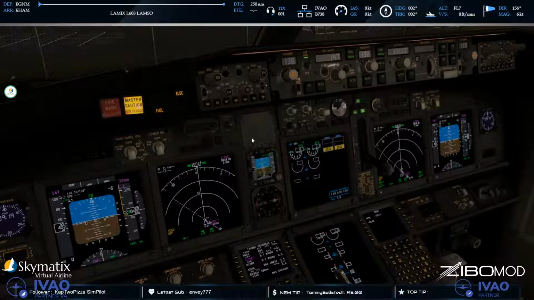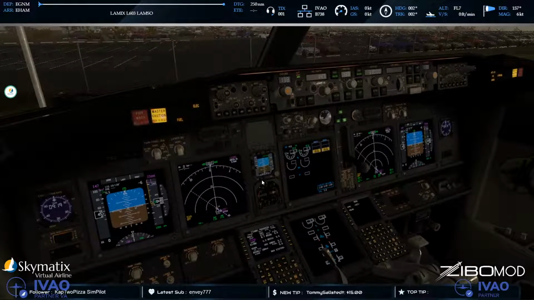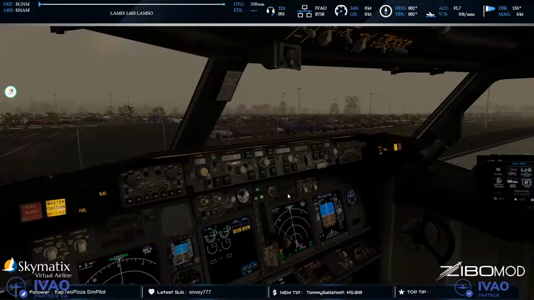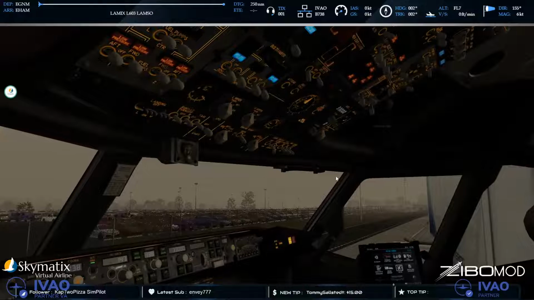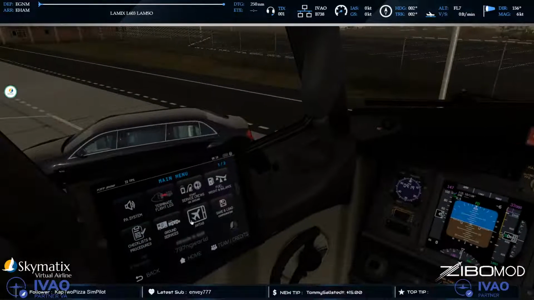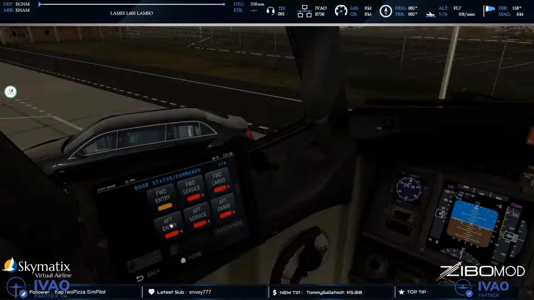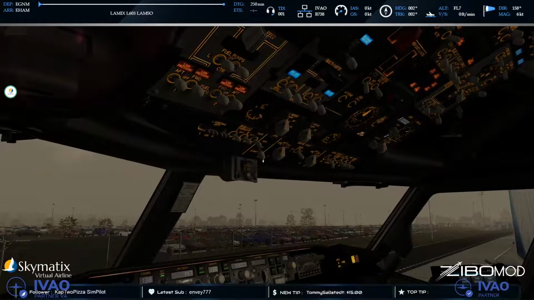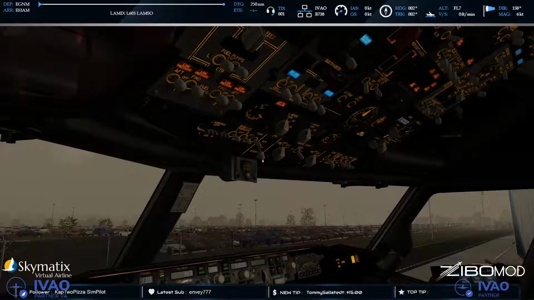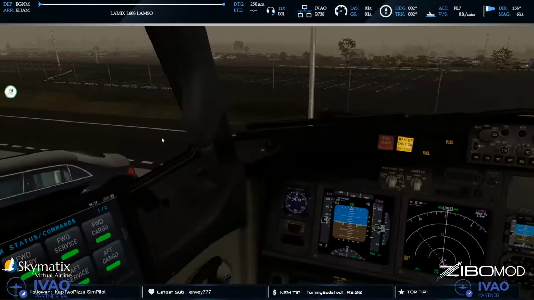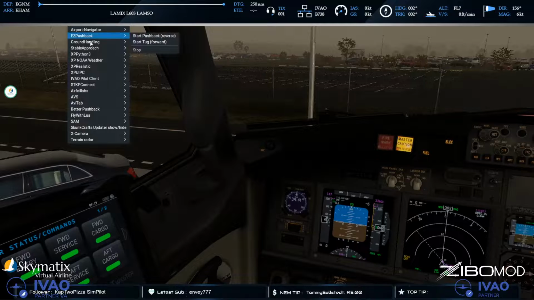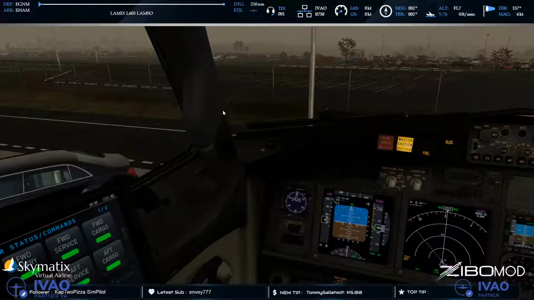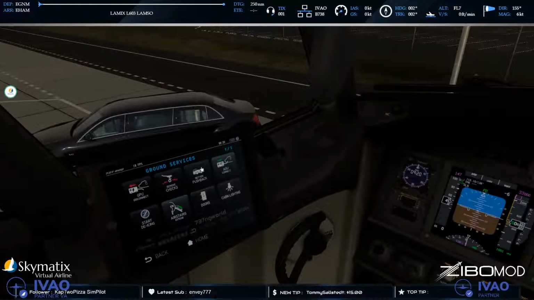No difference. All right, we're going to set our auto brake to RTO, make sure the light extinguishes, and then we know the rejected takeoff is armed. At this point in time, we can close the doors, start our APU if it's not started yet, send the ground crew guys away, and we can call for pushback.